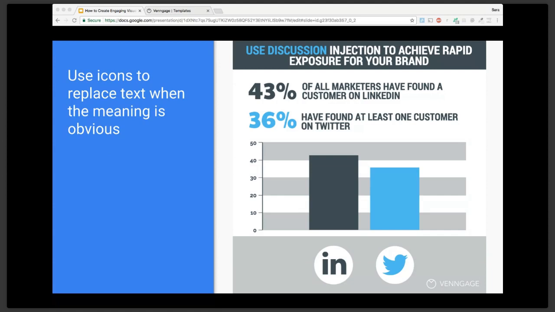In this chart example here, icons are used to represent LinkedIn and Twitter instead of putting the whole word. And it works, but I do want to stress that in most cases, it's better to pair icons with a text label. If you're not sure if the meaning of your icon is obvious, definitely ask someone to look at your content, see if they're able to understand the meaning. And if they are, you're good to go.